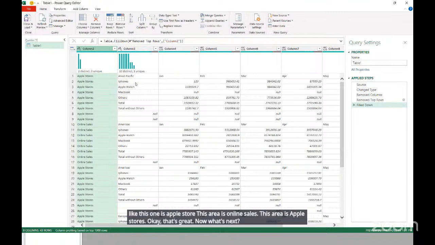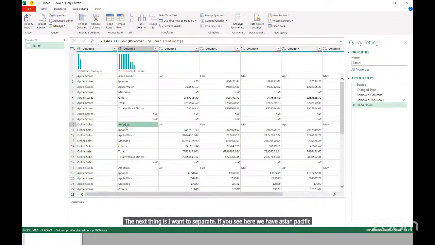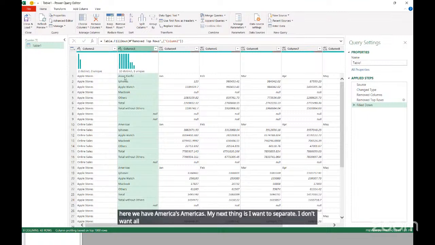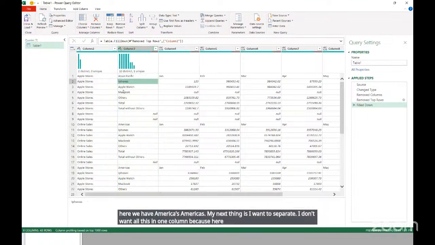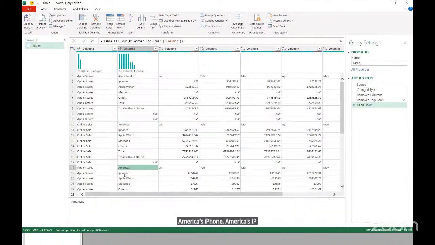The next thing is I want to separate. If you see here we have Asian Pacific. Here we have Americas, Americas. My next thing is I want to separate. I don't want all these in one column because here Asian Pacific, iPhone, Americas, iPhone, Americas, iPhone. I want to separate. How to separate the column? Well, we must see the pattern.